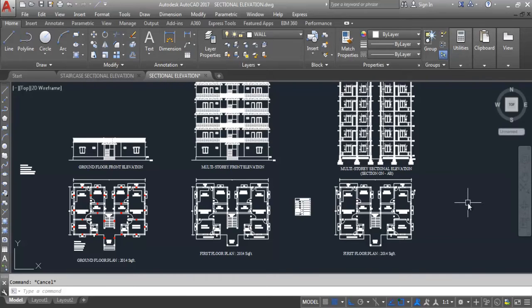In this video, I'll show you sectional elevation of building with staircase in AutoCAD. So this is the ground floor plan. This is the ground floor front elevation. This is the first floor plan. This is the multi-story front elevation. And this is the multi-story sectional elevation, and this is section on AB. Now I'll create section on XY, that is staircase sectional elevation.